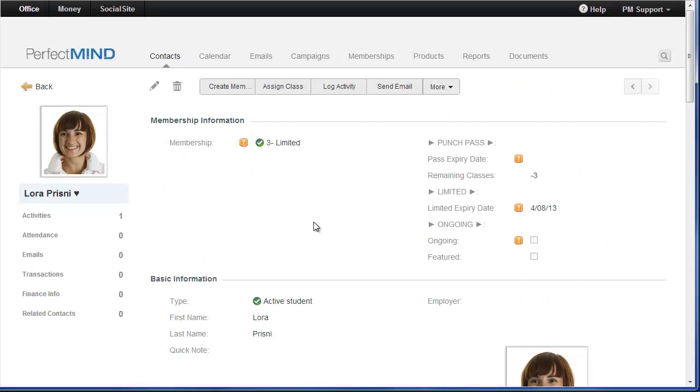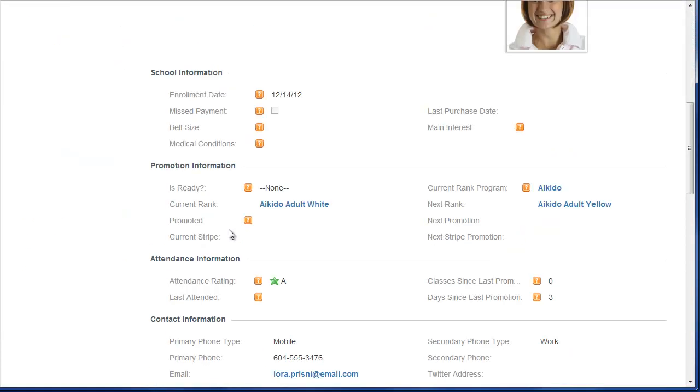And there are a couple of objects that are going to become outdated after the upgrade. One of them is current rank. Current rank is going to be replaced with an object called promotion in PerfectMIND 3. It doesn't mean you're going to lose your rank data or other data associated with it, such as date last promoted, or readiness, or even enrollment date. Because PerfectMIND 3 will support multi-style per student, your students can actually have a rank in more than one style. And to accommodate that, we've had to migrate rank data to a new object called promotion.